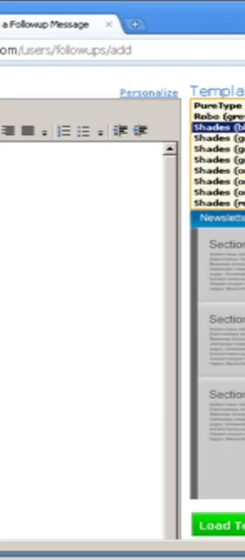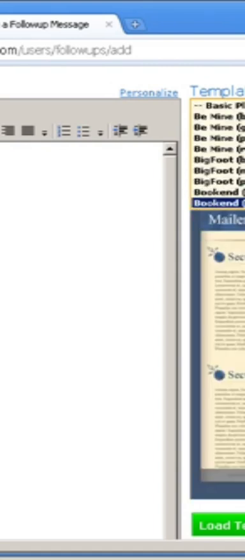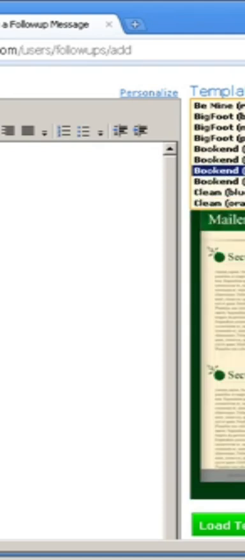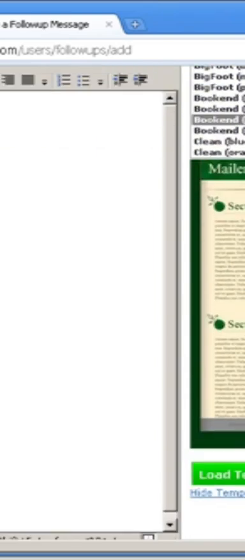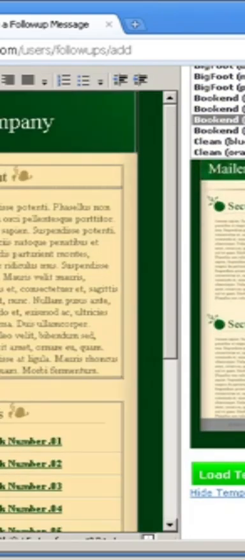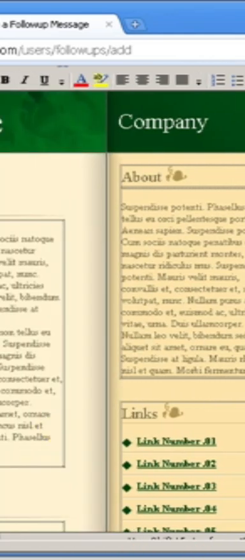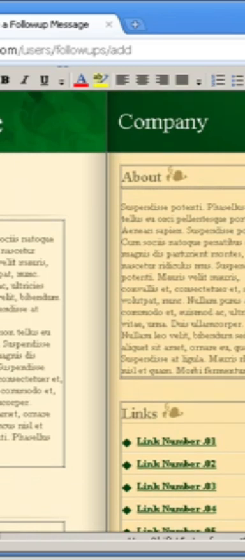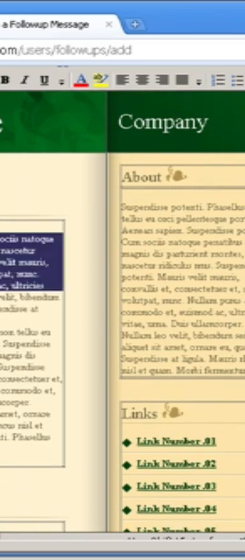Now, when you're ready to load an actual template, let's say that I want to go back up here, pick this one, or one of these. Say I'll pick this one. When I'm ready to load the template, I just click on Load Template. And you'll notice that over here is where I'll see the template. And then of course you can customize this area.